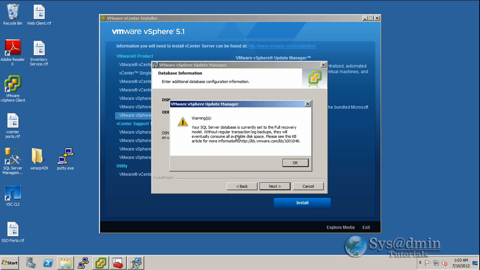By default, our SQL Server database that we've created is set to full recovery model. So if you're not sure what this means, just check out this KB article from VMware. It's article 1001046, and decide if you want to use full recovery model or simple recovery model. So I'm just going to leave it as full recovery for this demonstration, and I'll click OK.